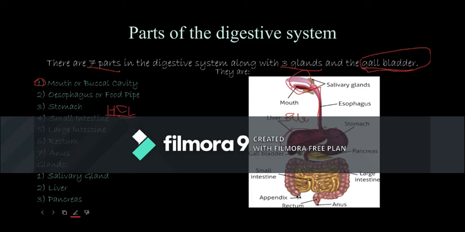In the large intestine, at the starting, there's one small stick-like thing called the appendix. It's a vestigial organ which has no job. After the food reaches over here, sometimes it can enter this appendix and it can cause germ formation, which can cause swelling, and then the appendix has to be removed, which we call appendicitis surgery. So that's why after eating, we should not jump around too much, because the food can enter the appendix and it can cause a really severe problem.